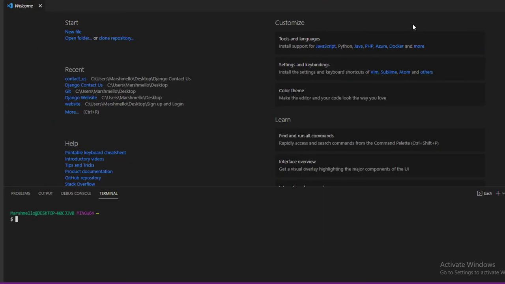So that is for this video. I just wanted to help you out, guys, who are finding it difficult to integrate Git bash with Visual Studio Code. Now using this method, you can easily do that.